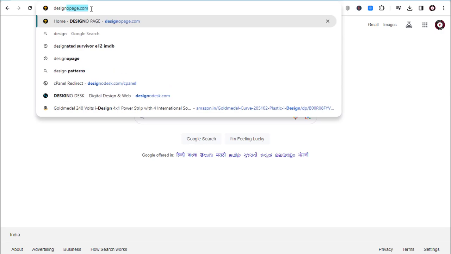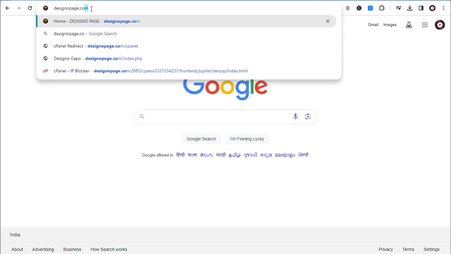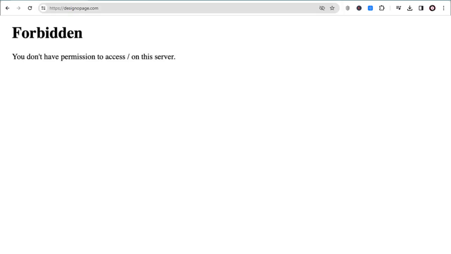When I try to visit the designopage.com website that I have added in my cPanel, this is the result I get in the browser: You don't have permission to access this server. Access to the website has been denied.